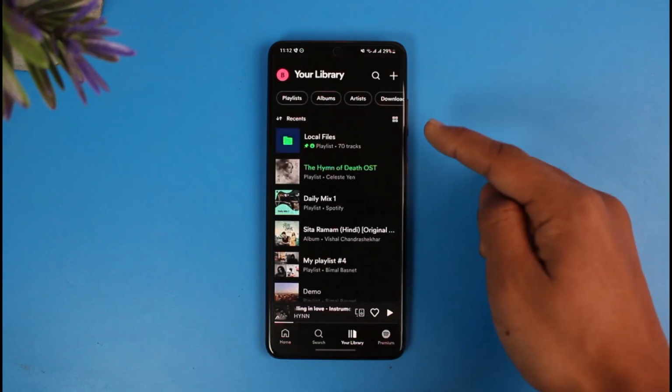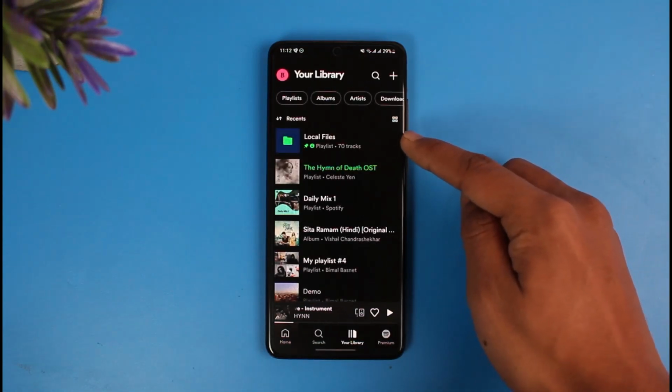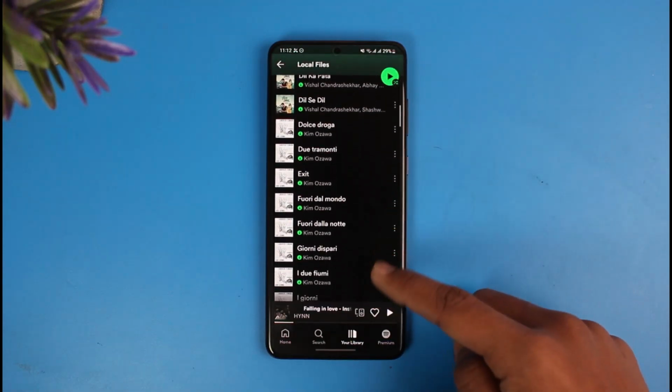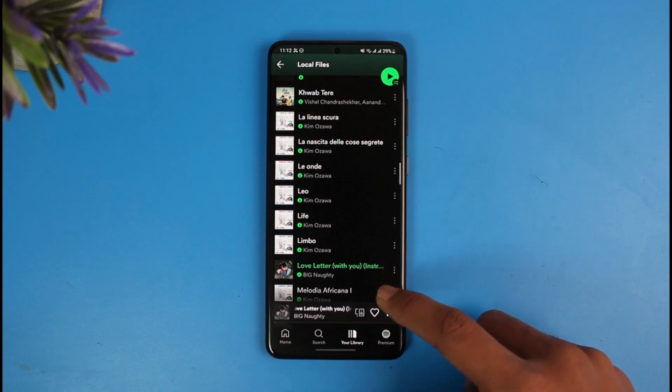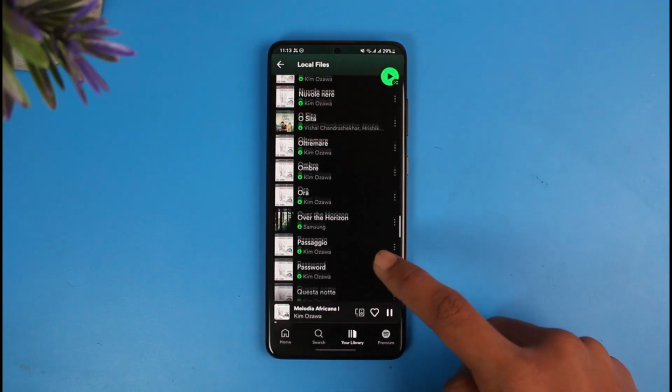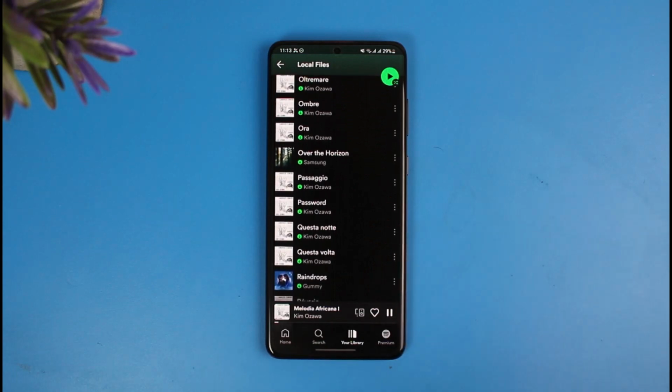Once you turn on this toggle that says show audio files from this device, and then you come to the Your Library tab, you can see the new playlist over here at the top that says local files. When you open it up, you should be able to see the songs that you have downloaded on your phone and then listen to them on the Spotify application, as you can clearly see. And this is how you can listen to songs on Spotify that are not on Spotify, but uploading them as an artist is a different matter.